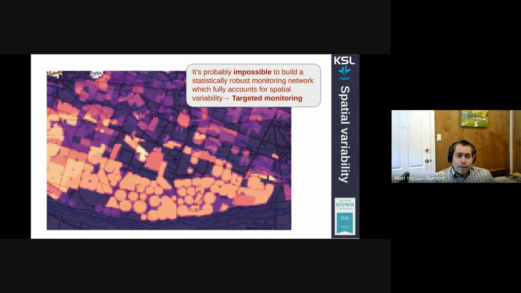One other component to touch on, and this is beyond the scope a little bit, though we will discuss it more as part of the general discussion and worked examples, is the spatial variability. Everything we've been talking about so far is the detection power of a single monitoring well. But of course, the landscape is complex, and it's probably very difficult to impossible to build a statistically robust monitoring network which accounts for all the spatial variability.